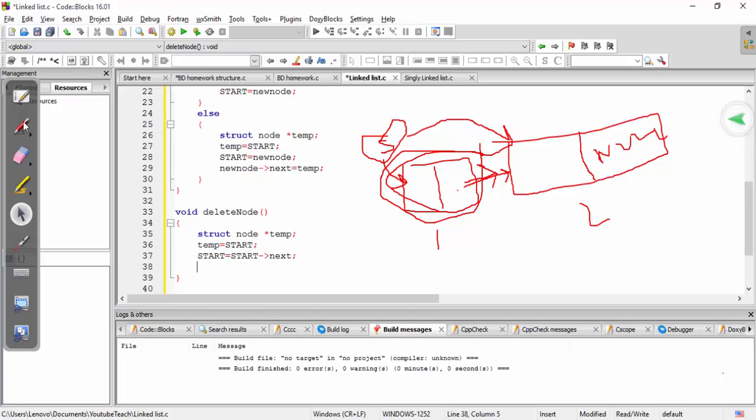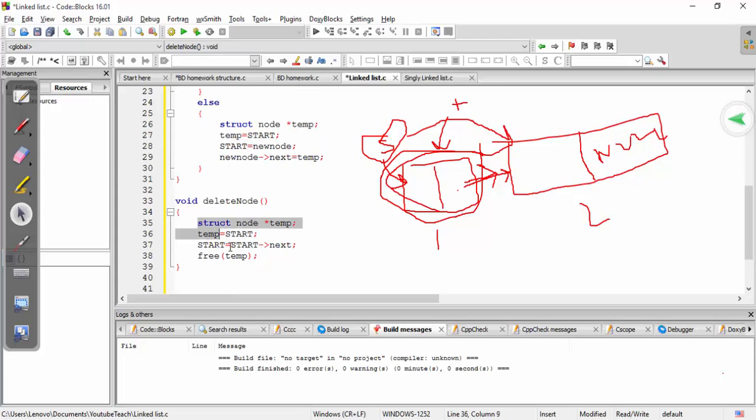Now after this, since temp is also pointing towards the first node, and start has been pointed towards this second node, we don't need this node anymore. So we have to deallocate the memory of this node. To do that, there is a predefined function in C called free. It deallocates the memory of a particular variable. So here temp is pointing toward this, so we need to delete this node. We write temp inside free, so that free will deallocate memory for temp. After this has been done, it will delete the first node from the linked list.